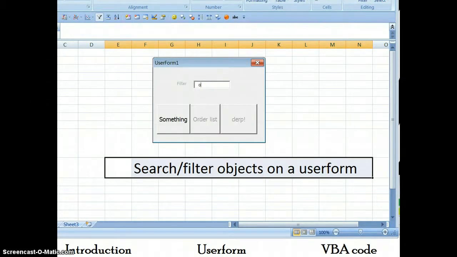It's also case sensitive, so little o is not the same as big O, right? And that's all I wanted to say. You can't type in a spacebar in here, and I'll show you why right now.